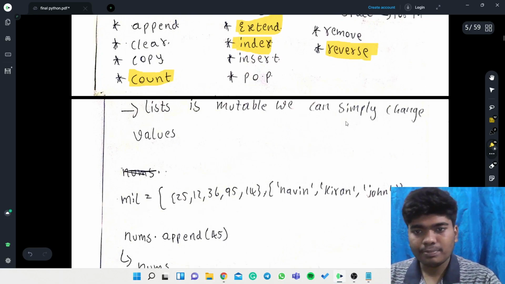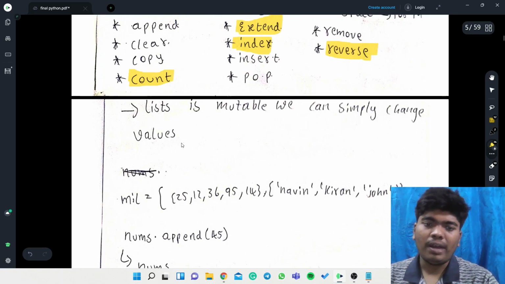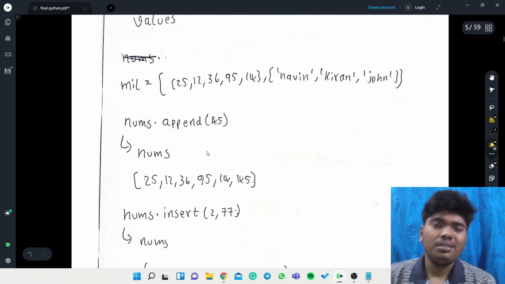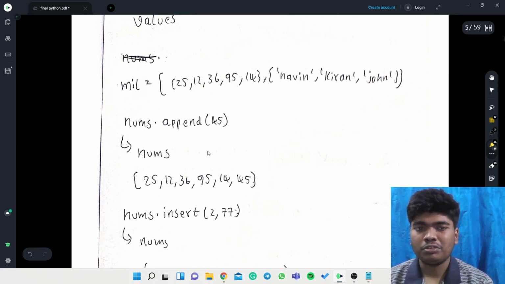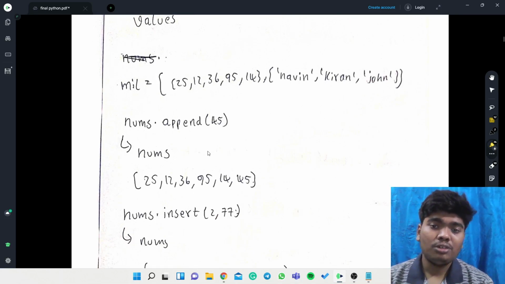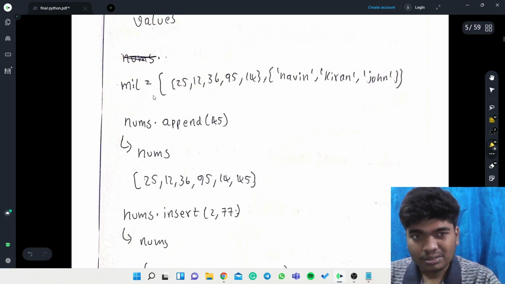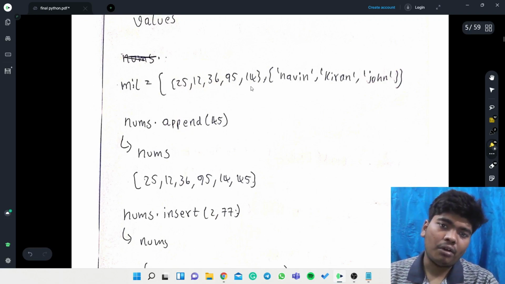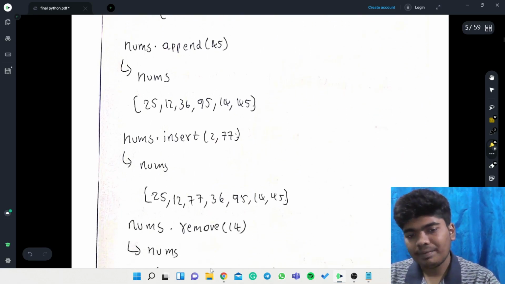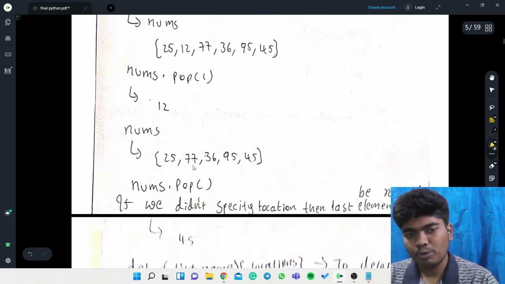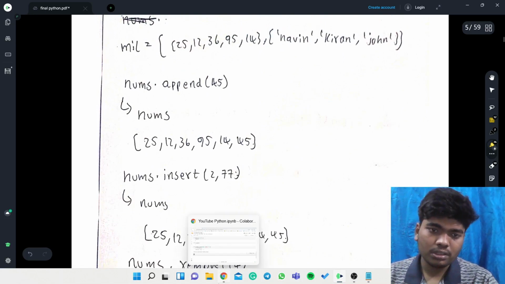So list is mutable, we can simply change values. Mutable in the sense we can change the values whenever it is required. So we can perform these operations to change the values, or we can use these operations for performing some functions for those values. So here we are doing like this. nums dot append 45. So we can append 45 in this, and insert 2, 77. 2 numbers will be inserted. Remove, pop. So we'll do this one by one.